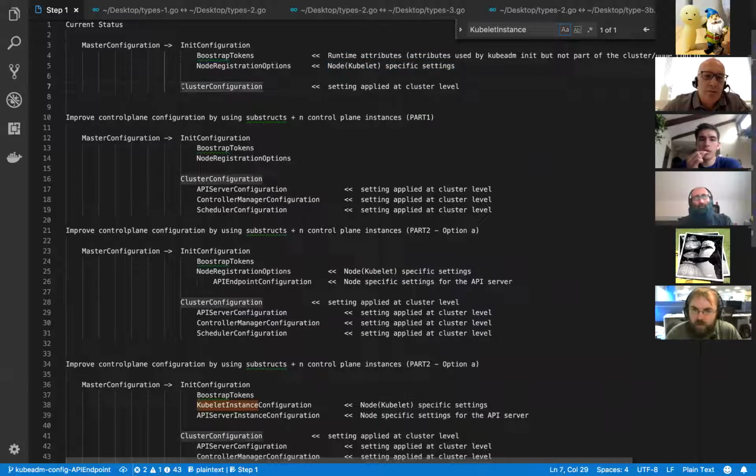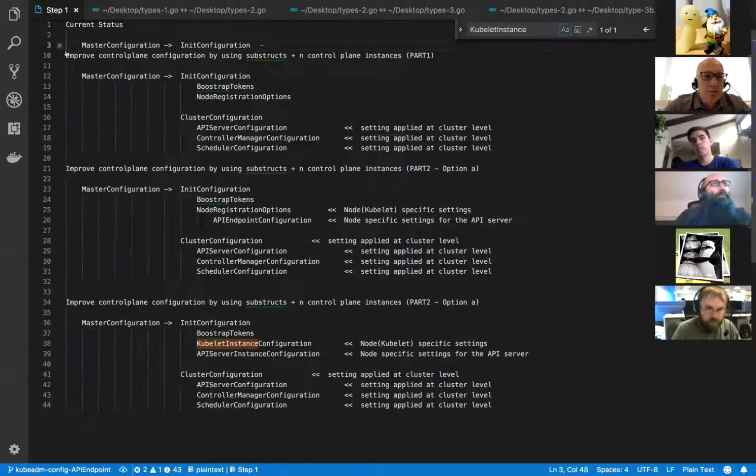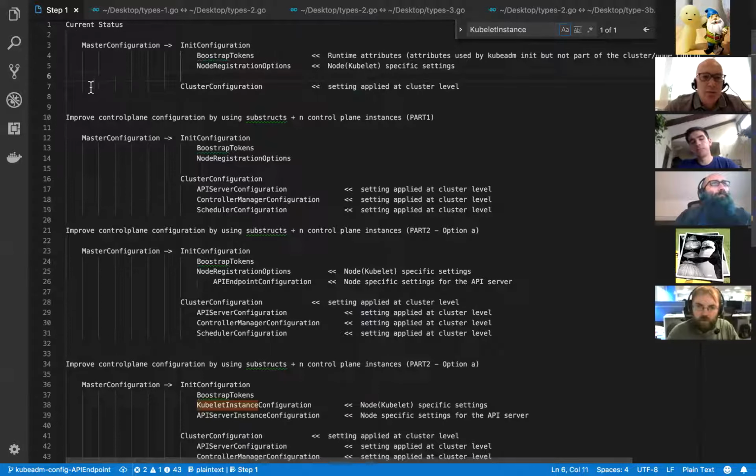And now when the PR merges, we have a cluster configuration that contains everything else, but in the design should be everything that should be applied to the cluster level. Is that enough clear? Question about where we are now?